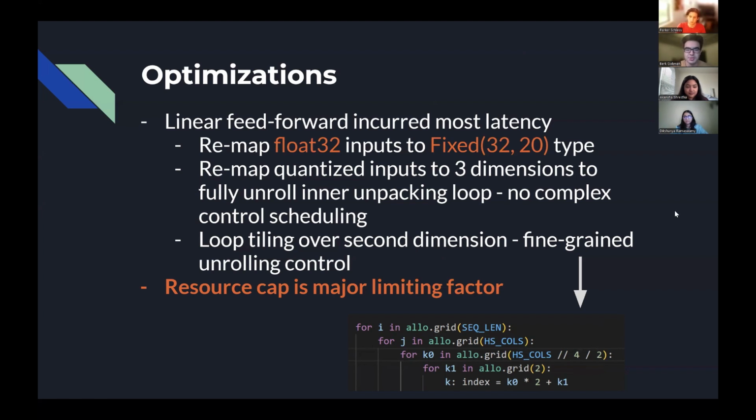And just like Parker mentioned in his slide, the quantized inputs were mapped to 3 dimensions in order to avoid complex indexing. And finally, we also use loop tiling in Allo over the second dimension in order to have more control over unrolling, rather than resorting to unrolling the entirety of the K0 loop.